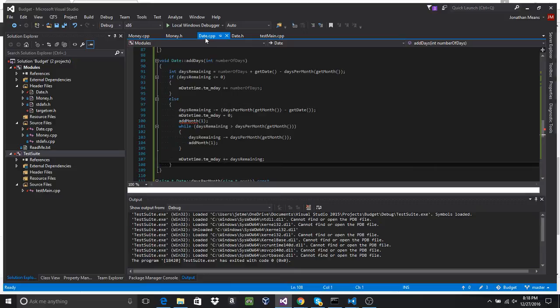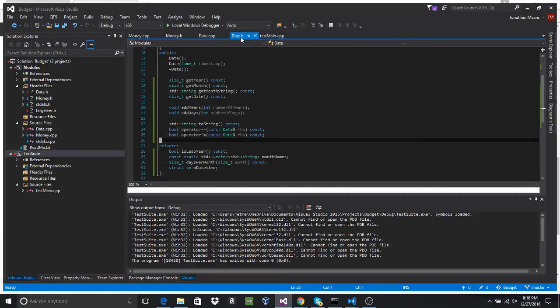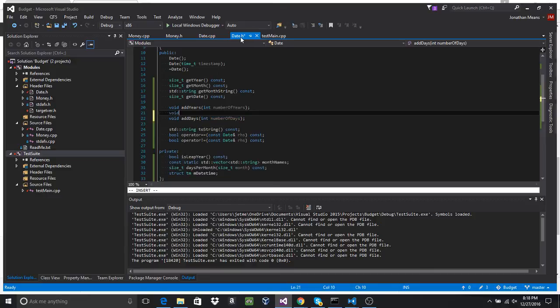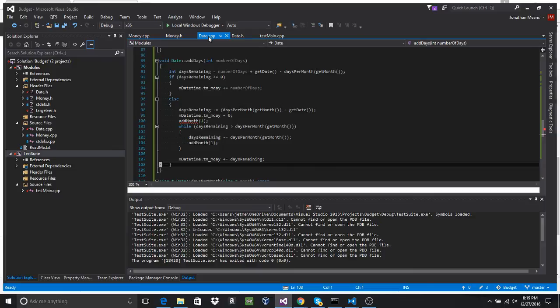Okay, let's do add month. I'm surprised that passed my step through. Void. That should be, god damn it. That should be add months plural, not add month.